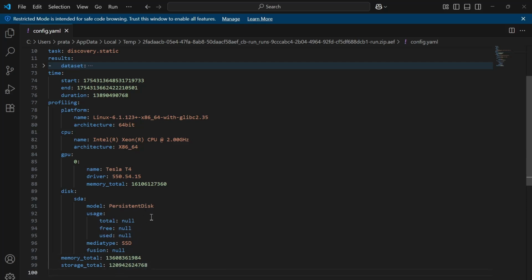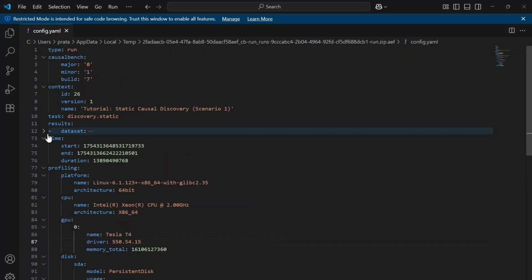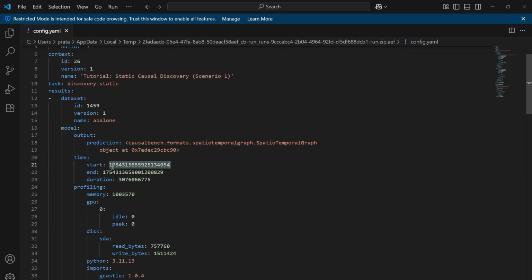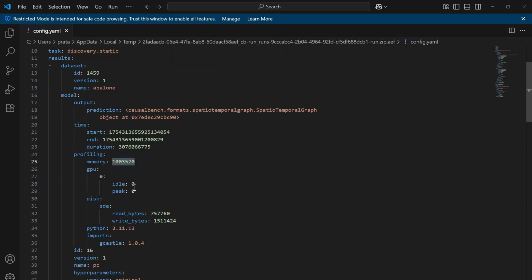Now looking at the scenario, line number 12 here, you should be able to see that it consists of one data set and one model. It puts the output of the model and also the time it took to execute just the model, and its profiling information, such as the amount of memory used and the amount of GPU used. Here you can see GPU utilization was 0, which is expected because our particular model here, the PC model, does not rely on the GPU at all in its implementation. And we can also see the disk usage.